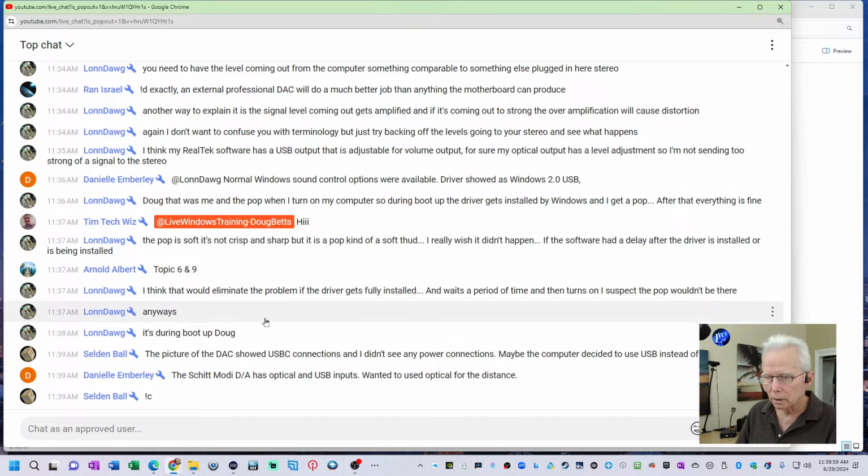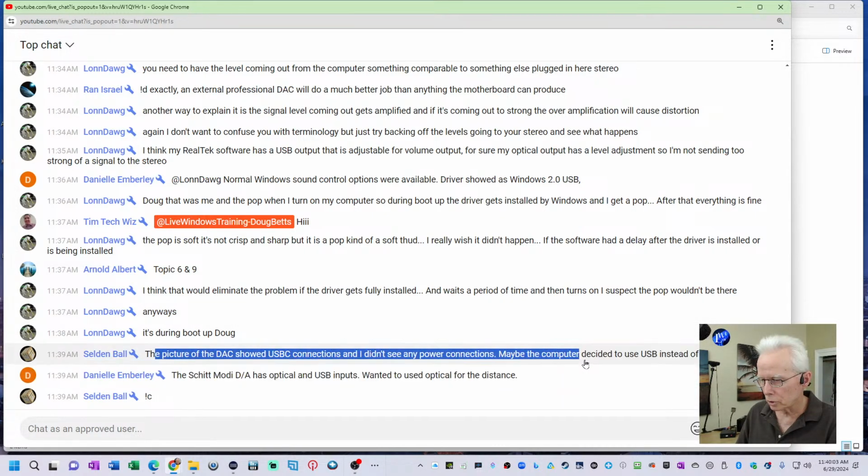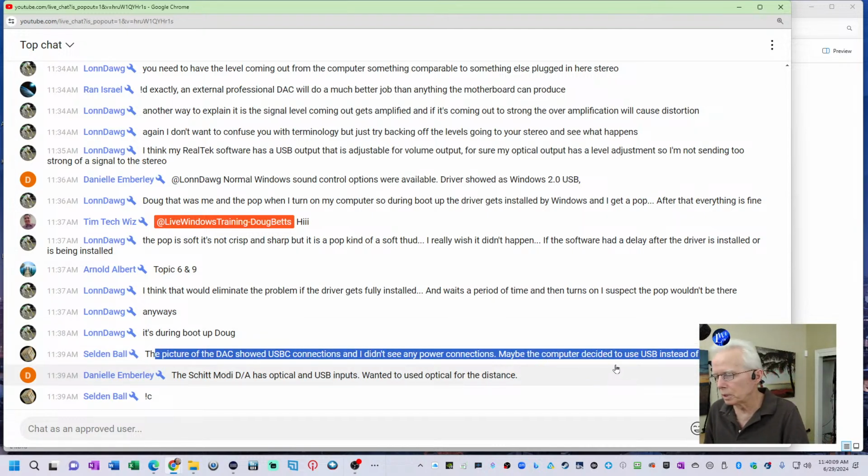Let's see. Selden Ball, the picture of the DAC showed USB-C connections. Oh, and I didn't see any power connections. Maybe the computer decided to use USB instead of optical audio.